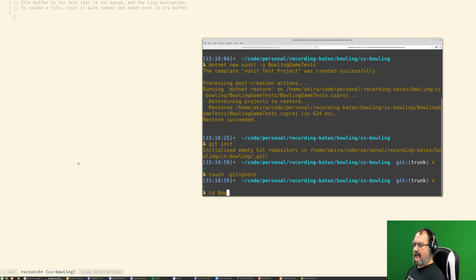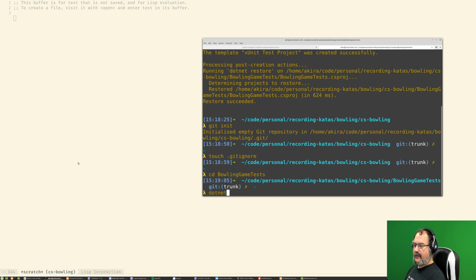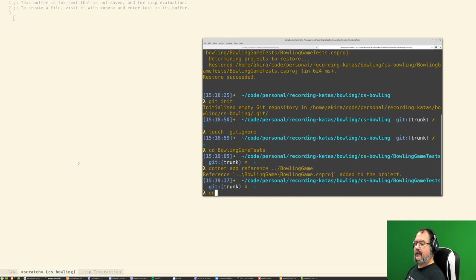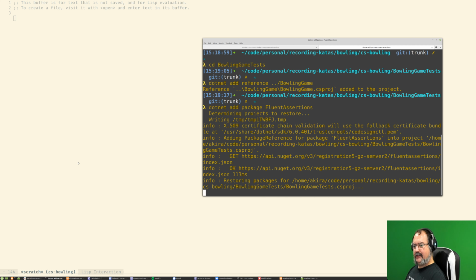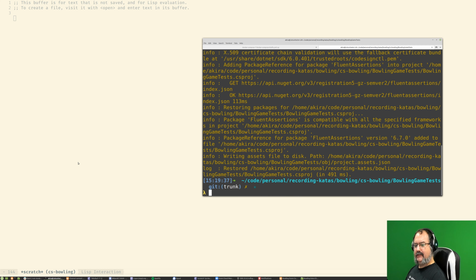Okay, let's go a second into the test project. We need to add a reference to a project that has all the logic. And I love Fluent Assertions. The Fluent Assertions style is pretty nice. So in the case of SysApp, the library is called Fluent Assertions. And I think that's all that we are going to need for now to get this up and running.